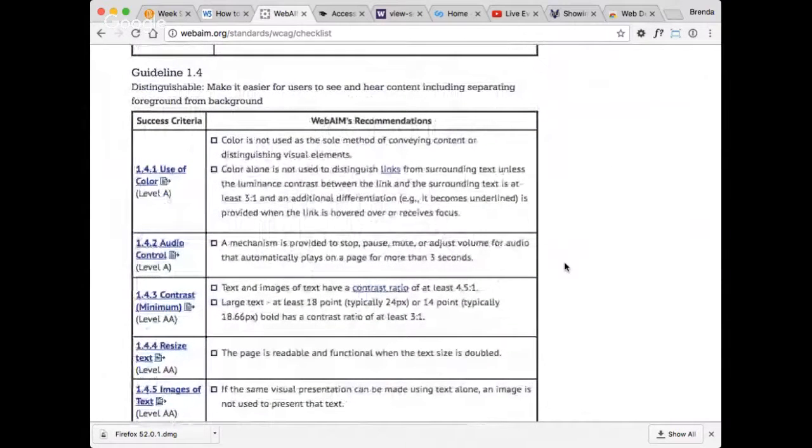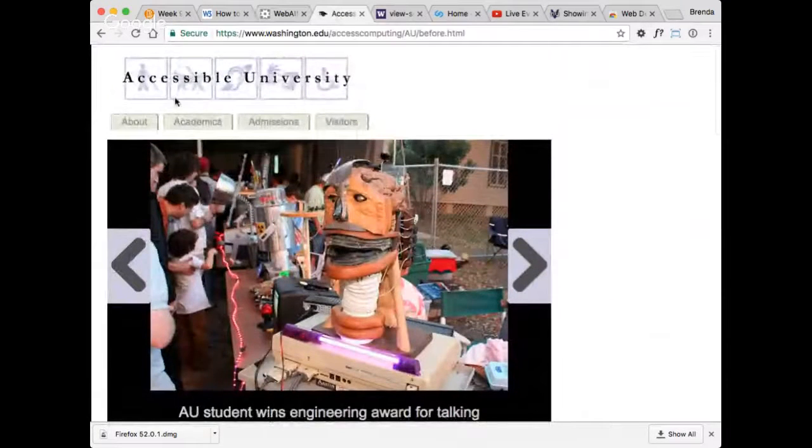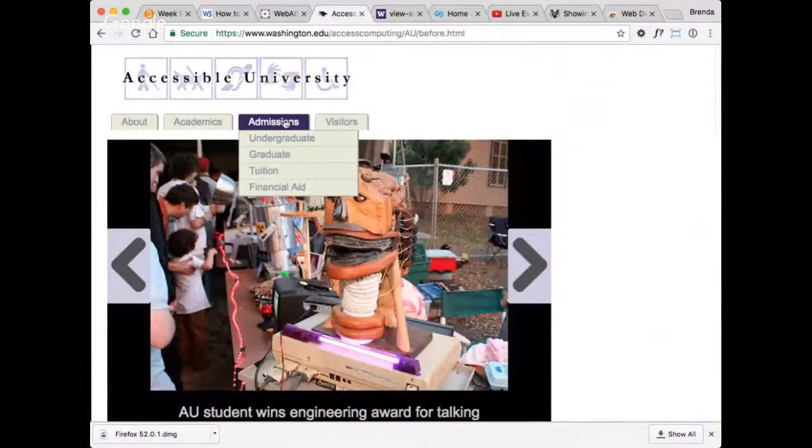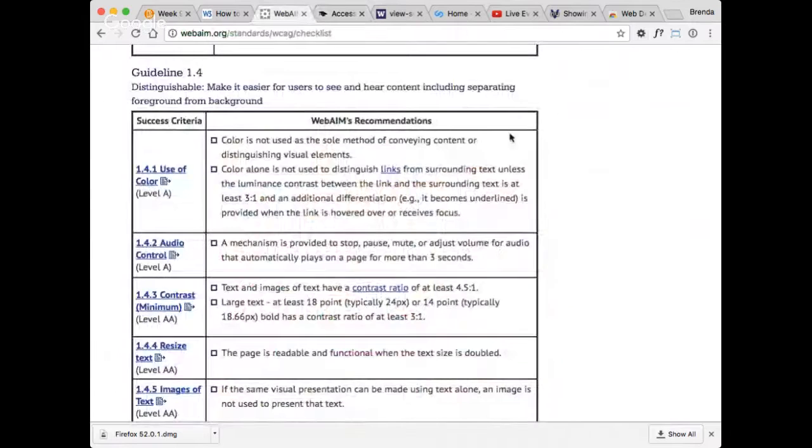So now, guidelines, distinguishable. Use of color is not used as the sole method of conveying information, or color alone is used to distinguish links from surrounding text. Well, let's take a look at some of these different colors. These colors are pretty faint. If I were to run this in Firefox, I can pretty much guarantee that it's going to fail the color checker. So, since I've already run it on a different computer here.